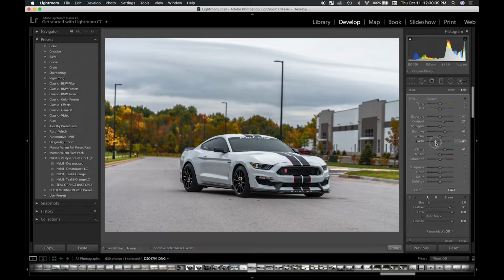I'm going to down the shadow by just a little bit, not too much. Next up, we're going to bring out the grill, the shadows on the grill. So I'm going to go ahead and hit the new effect, which basically means it's going to reset the whole brush. Go ahead and up the shadows a little bit and paint.